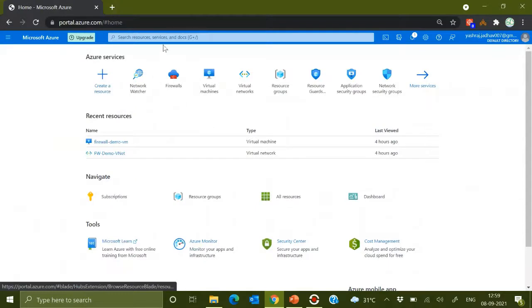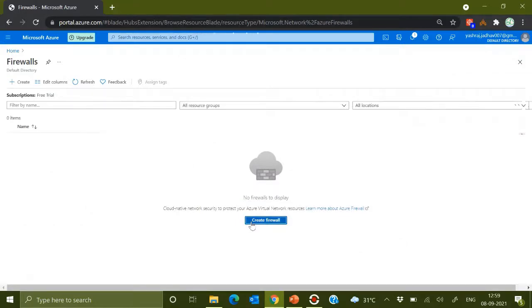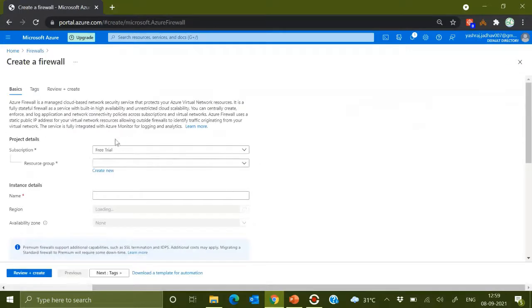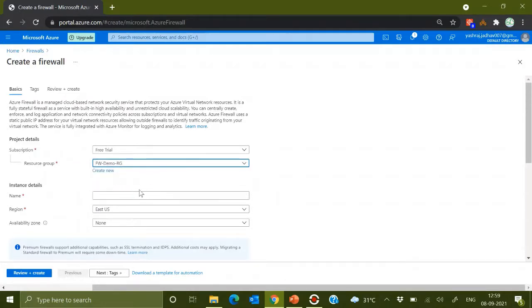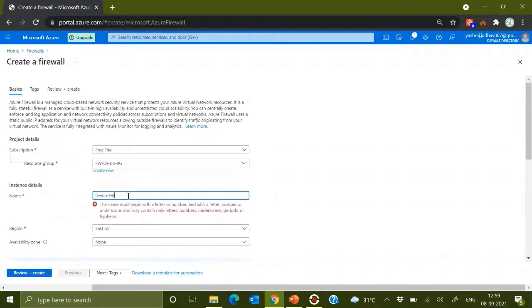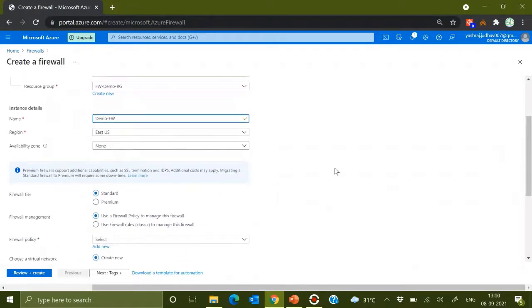You can find it from here, you can search it from here, because I have just used it, so it starts showing in my favorites. So I'm going to click create firewall. Here's my subscription. I'm going to pick the existing resource scope. You can create new as well. Let's give it a name. I'm going to call it demo firewall. Here you need to pick the region. I'll stick with the default one.